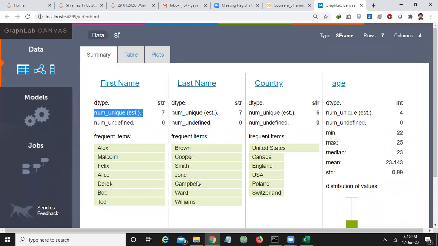If you have any repeated examples with the same names, then it will represent unique names. Here last name also has data type string, and the number of examples is 7, and these are the values. If you see, how many records do we have here actually? 1, 2, 3, 4, 5, 6, 7, right?